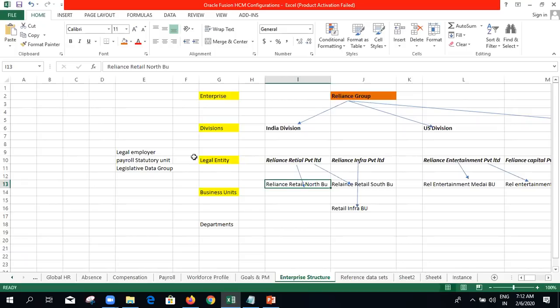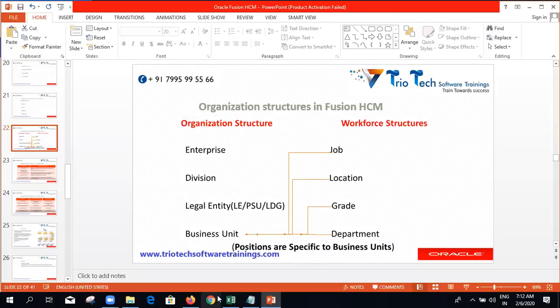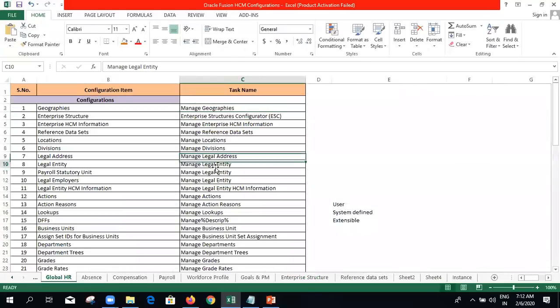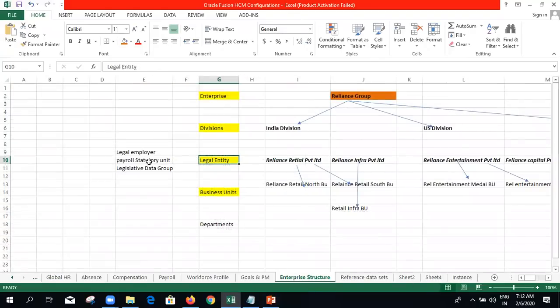And then when we are configuring the legal entities, nothing but the companies in the system, we have to see three concepts called legal employer, payroll statutory unit, and the legislative data group. When we are configuring this Manage Legal Entity task in the system, through Manage Legal Entity we are going to create the client companies in the system. When configuring this, we are going to see these three concepts called legal employer, payroll statutory unit, and legislative data group.